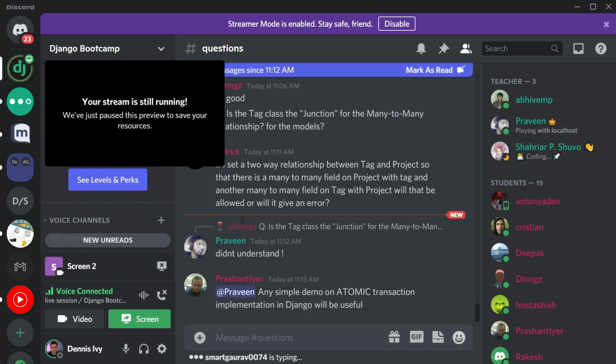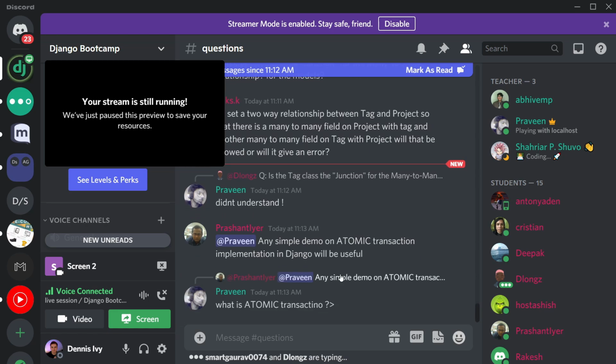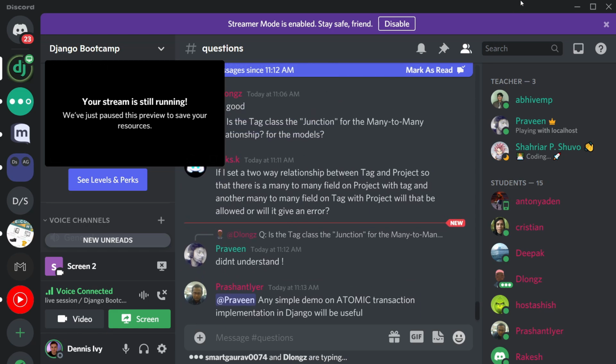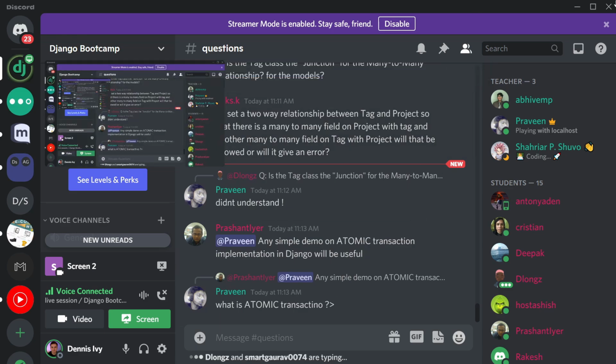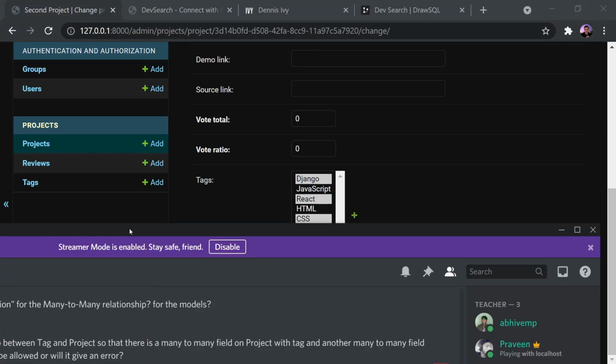So why would you connect a tag to a project? Are you saying like a parent-child relationship? I also don't fully get that question. So any simple demo on atomic transaction implementation in Django. Okay, so let me know if you guys fully get the question. Sorry, I'm not fully getting the context of these. So let's just move on to the next section and I'll at least get that prepped. And as the questions come in, I'll try to re-answer those.